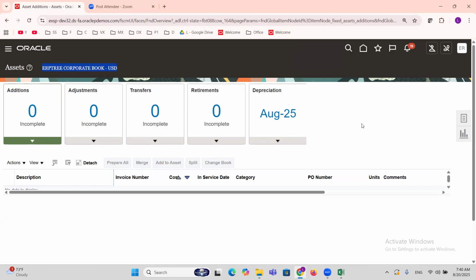This page we call the asset workbench. When you create assets, you can see those assets within the additions info tile. These are the different tiles which will display the relevant information. If you have access to more than one asset book, the switching would be available here. Since we have access to only one asset book, it is displayed by default. And if you have access to more than one asset book, you can change from one book to another. Here you will get a drop-down value.